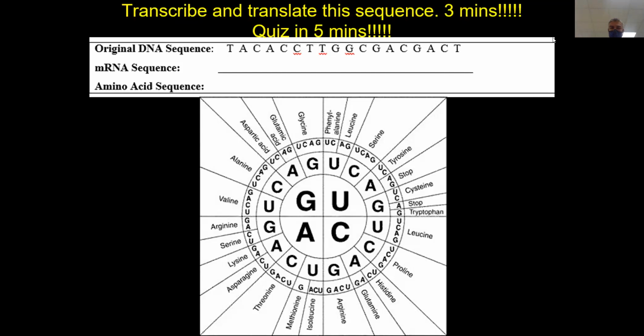Now the rest of them are coming in. You have to transcribe and translate. I've got 1, 2, 3, 4, 5 of you guys that have transcribed but not translated. Remember, transcribe is going from DNA to RNA. Translate is going from RNA to protein. So you need the amino acid sequence as well. You need both. You still have time. Try to do it as fast as you can.